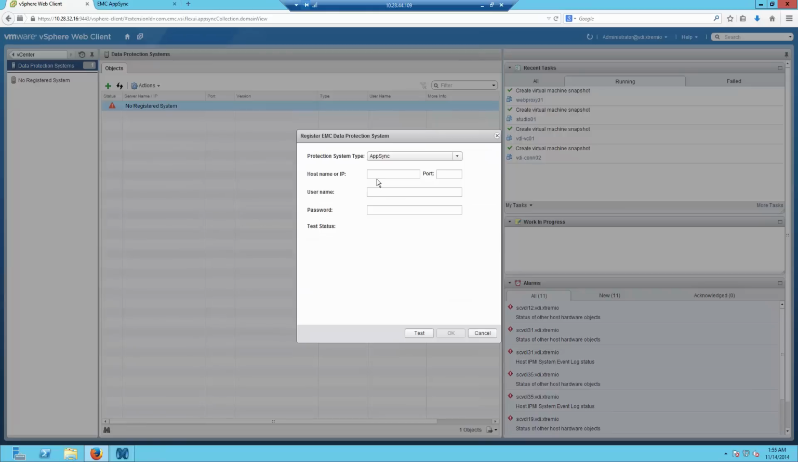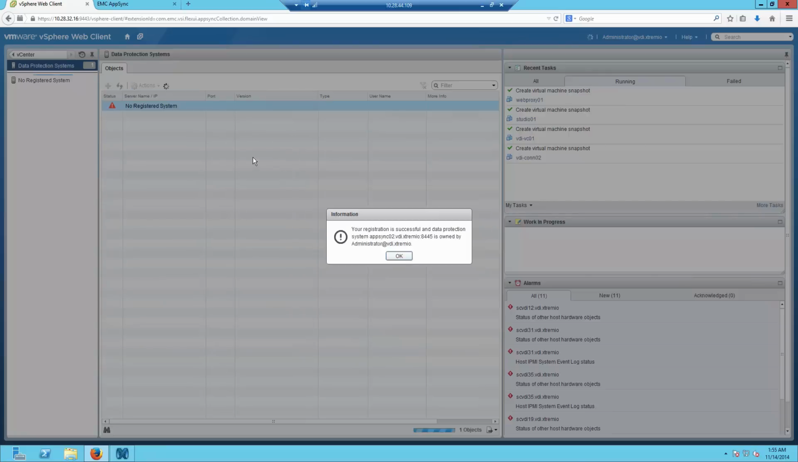We're going to give it the name of the Appsync server. The default port is 8445. My credentials. I'm going to press the test button to see if it's working. It is. That's good. So we just added Appsync to VSI. So now we have two ways of recovering the VM. We're actually going to demonstrate them both.